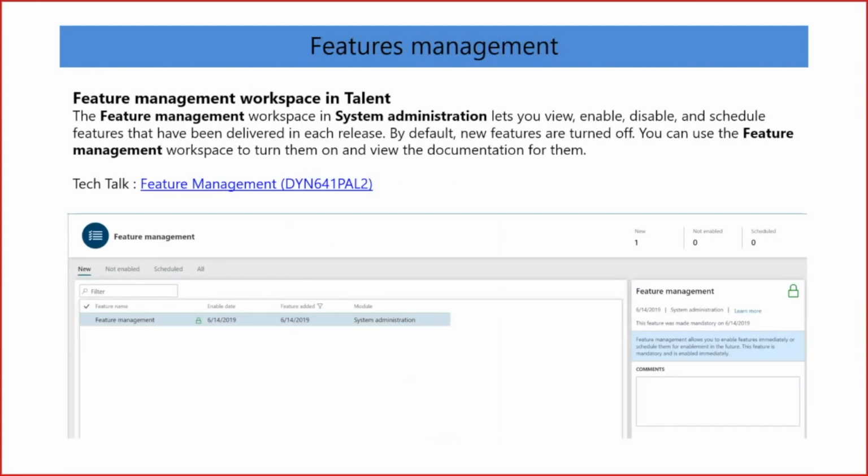Then coming to the feature management workspace in talent. We already had a tech talk on feature management, so I just read this slide because it's exactly what it is going to be doing. It will be made available, and you can view, enable, disable and schedule the features. The idea would be that in your sandbox environments, you enable them and test them, and when you're sure that the features you have enabled and tested meet your requirements and are fully tested, you could go to the production environment and enable them.